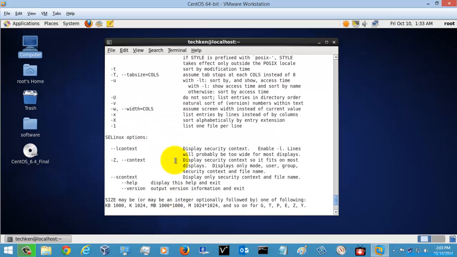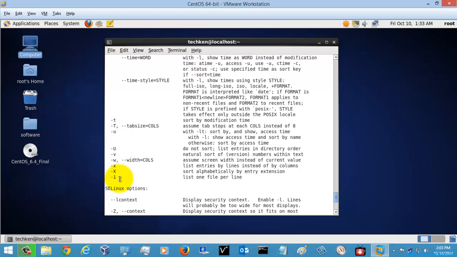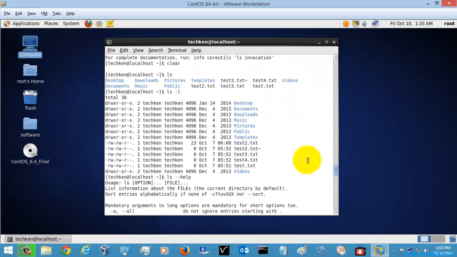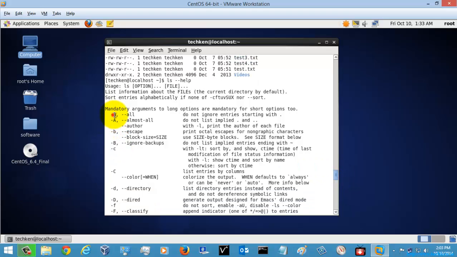Let's see what else we can see for the switches. Here you can see for -a, it will list all the files which are available. This is a basic command which is used for listing the directories, and it will list all the things which are available in that specific folder if you use the switch -a.